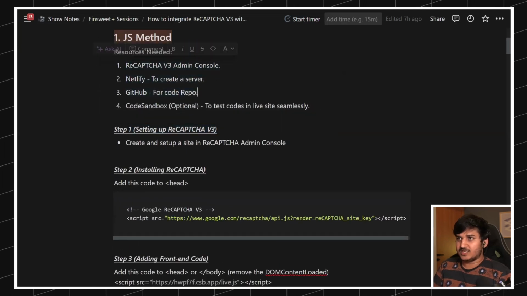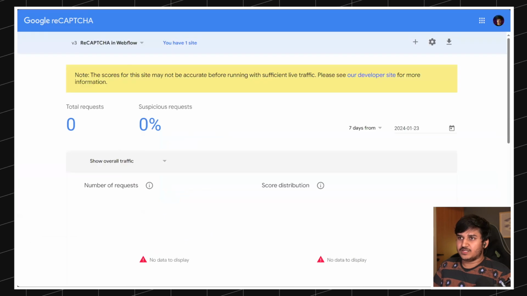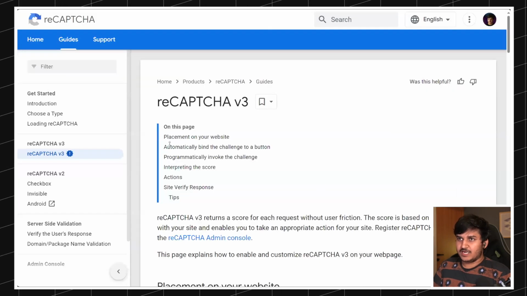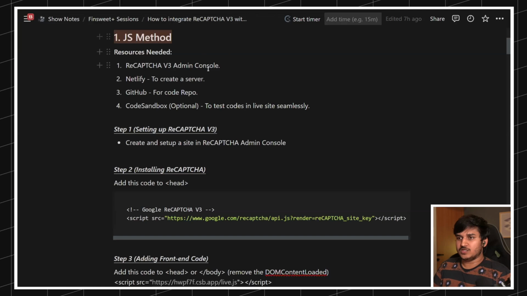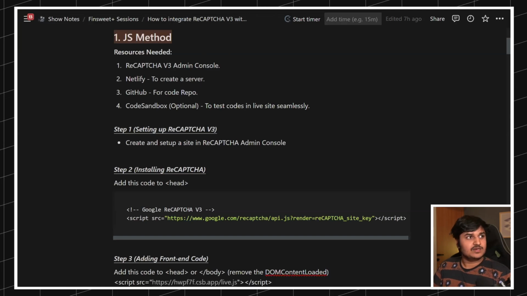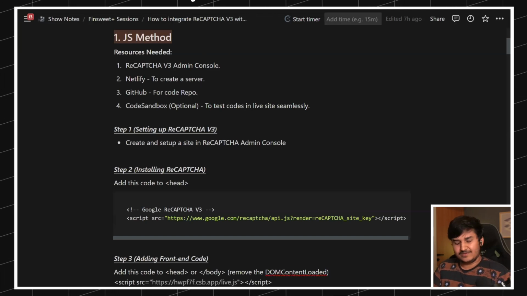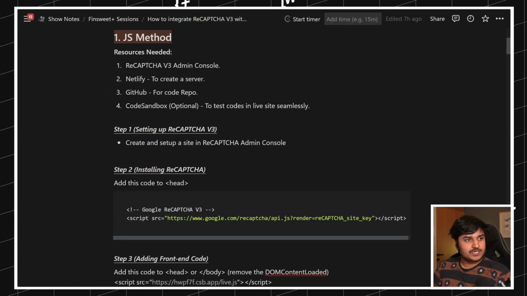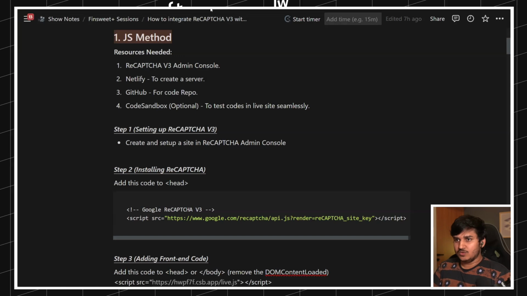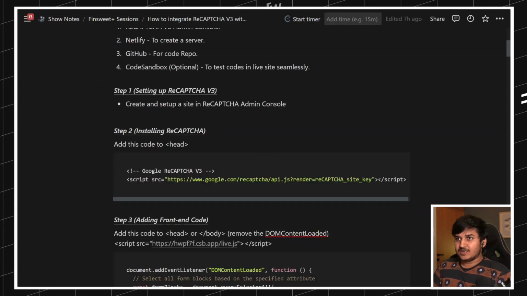There we go. And here, let's go step by step. I have all my accounts set up. I have my ReCAPTCHA V3 right here. This is basically the guide by Google, which we will go through, of course. Then I have a Netlify account, which is also set up. I have opened it in another tab. I also have a GitHub repo, again opened in another tab, which I will share soon. Everything is there. Now let's set up ReCAPTCHA V3.